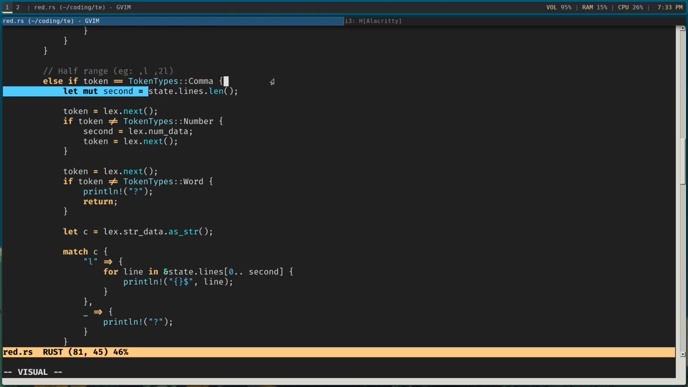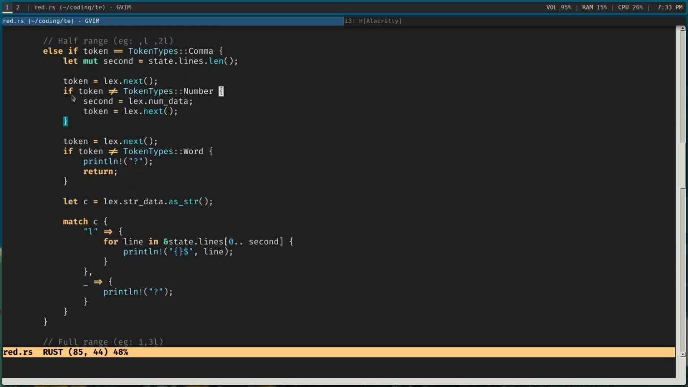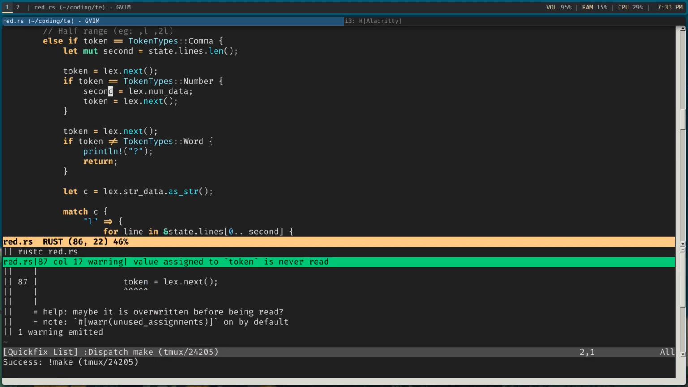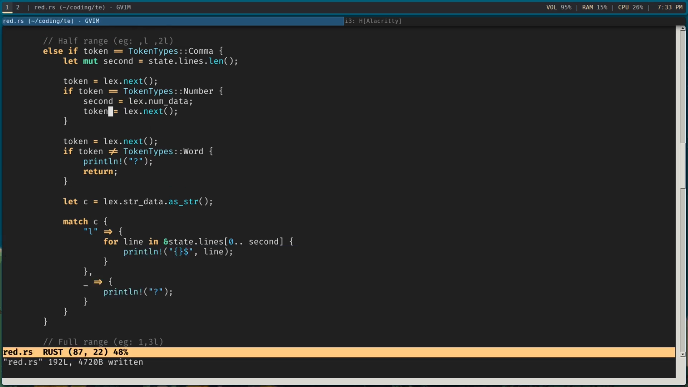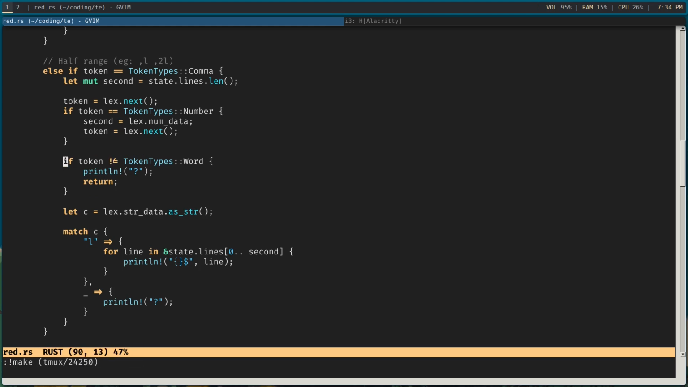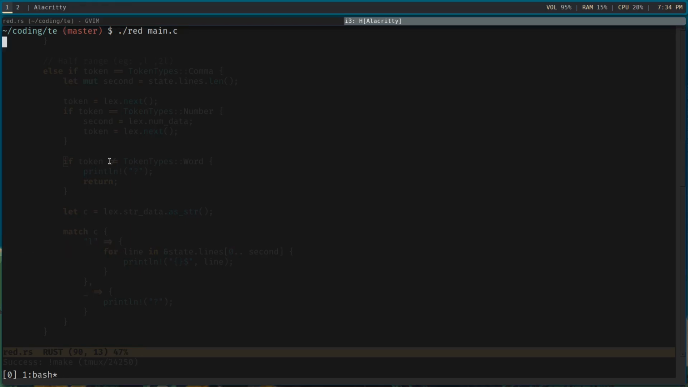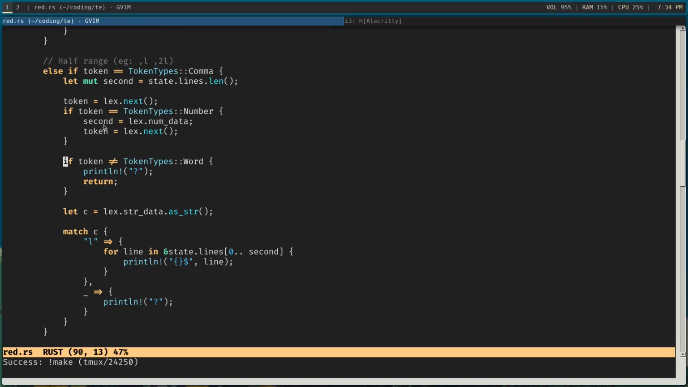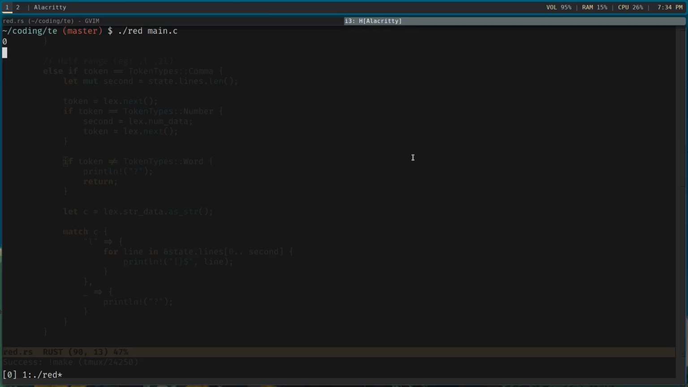So I'm just taking the length here. If it is a number, I need to check for a number. Okay, that's the first mistake I made. I'm skipping to the next token, and if the token is not a number, it's straight away going to this. Okay, we don't need to do that. Yeah, that works. I'm not sure about the warning, but that statement was a mistake. That was a logical mistake.